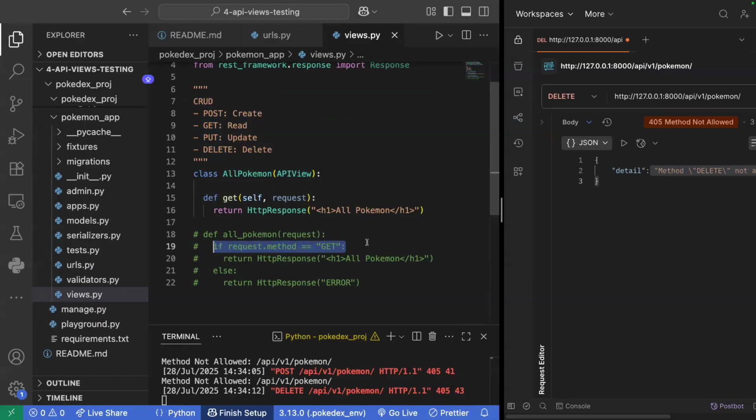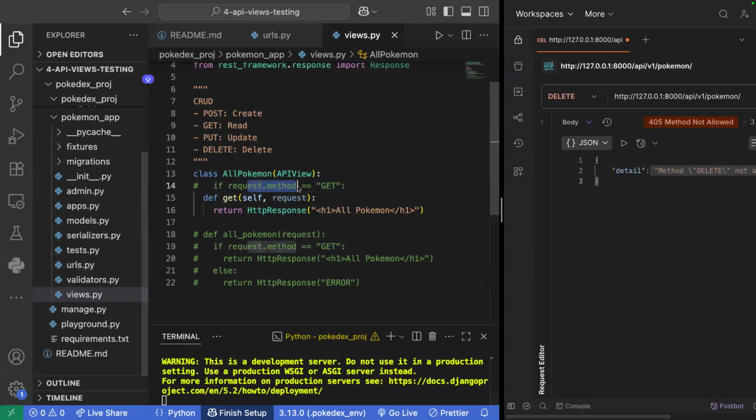This if request method here is equal to get is the same exact thing that's happening in this line. But rather than just having an if statement, it's looking for a get request. And the get request is being processed by the get method of the class all Pokemon.